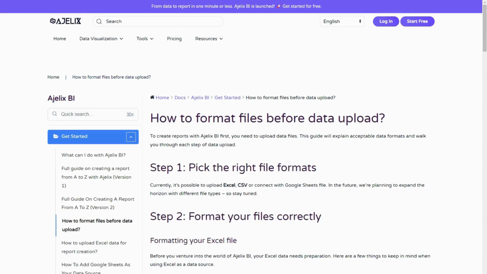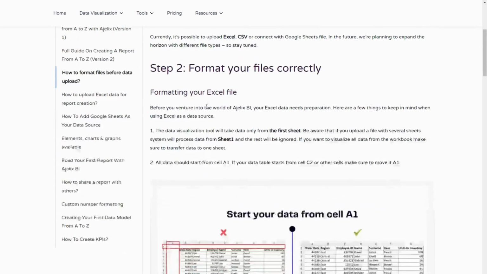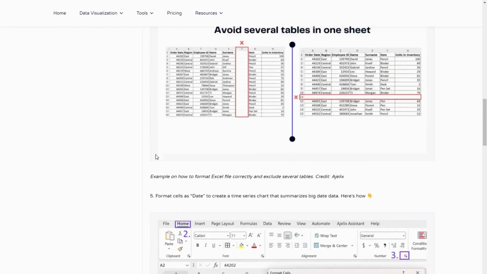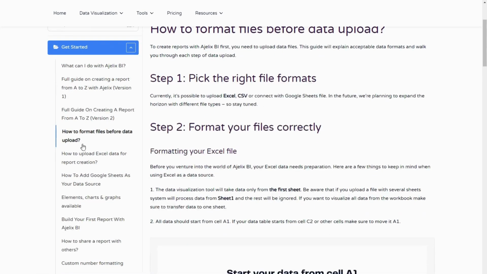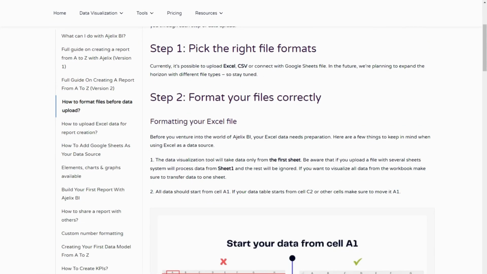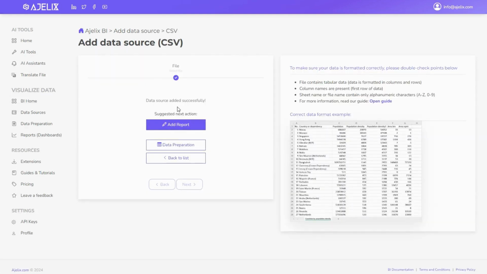Make sure to format the files according to our guides that you can find on ajelix.com/support. Each connection has a different upload process. If you need help with the setup, you can find guides on our support page. If the upload was successful, you'll see a notification, data source added successfully, and an option to create a report or prepare data. Click Data Preparation. If your data is already prepared and ready for visualization, you can skip this step. However, we recommend data preparation for more advanced analytics.